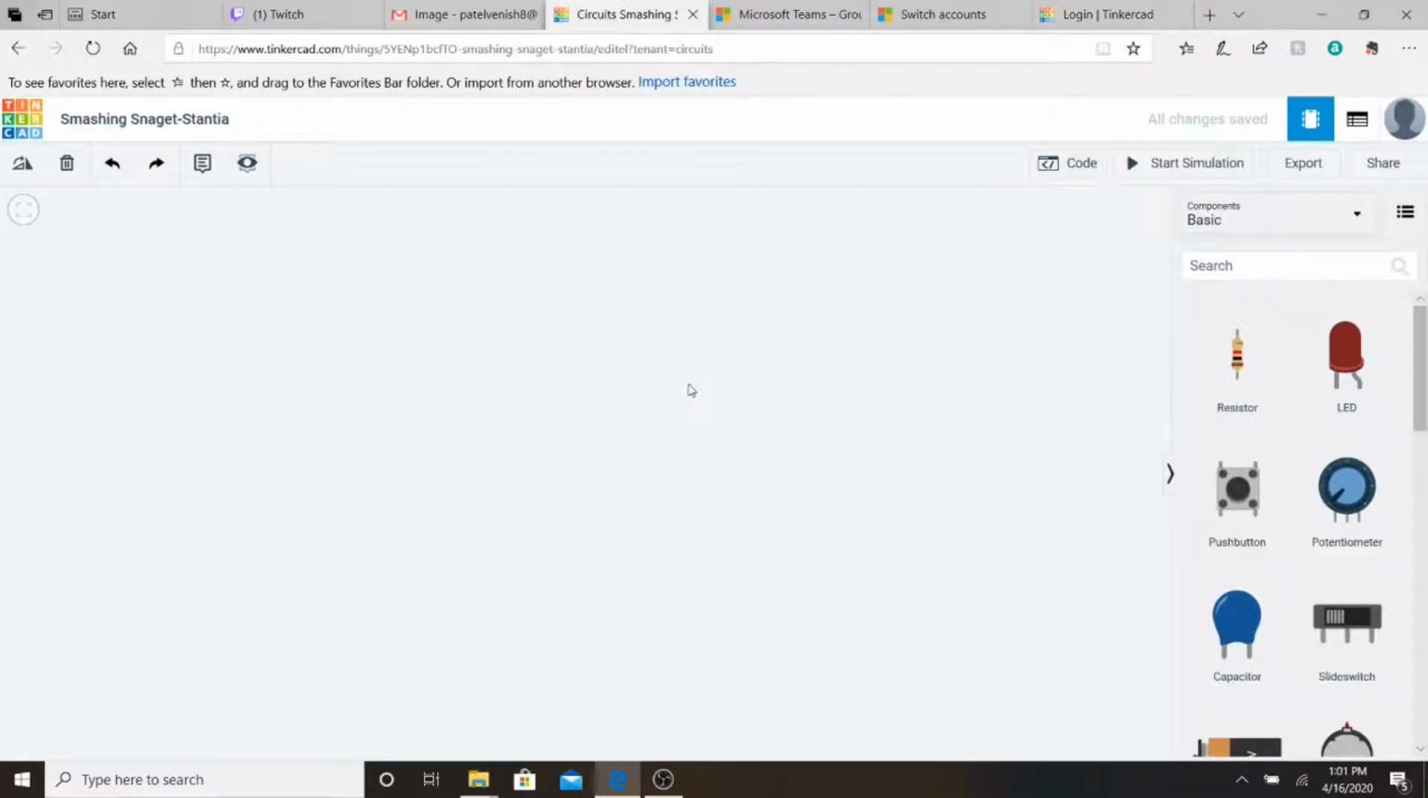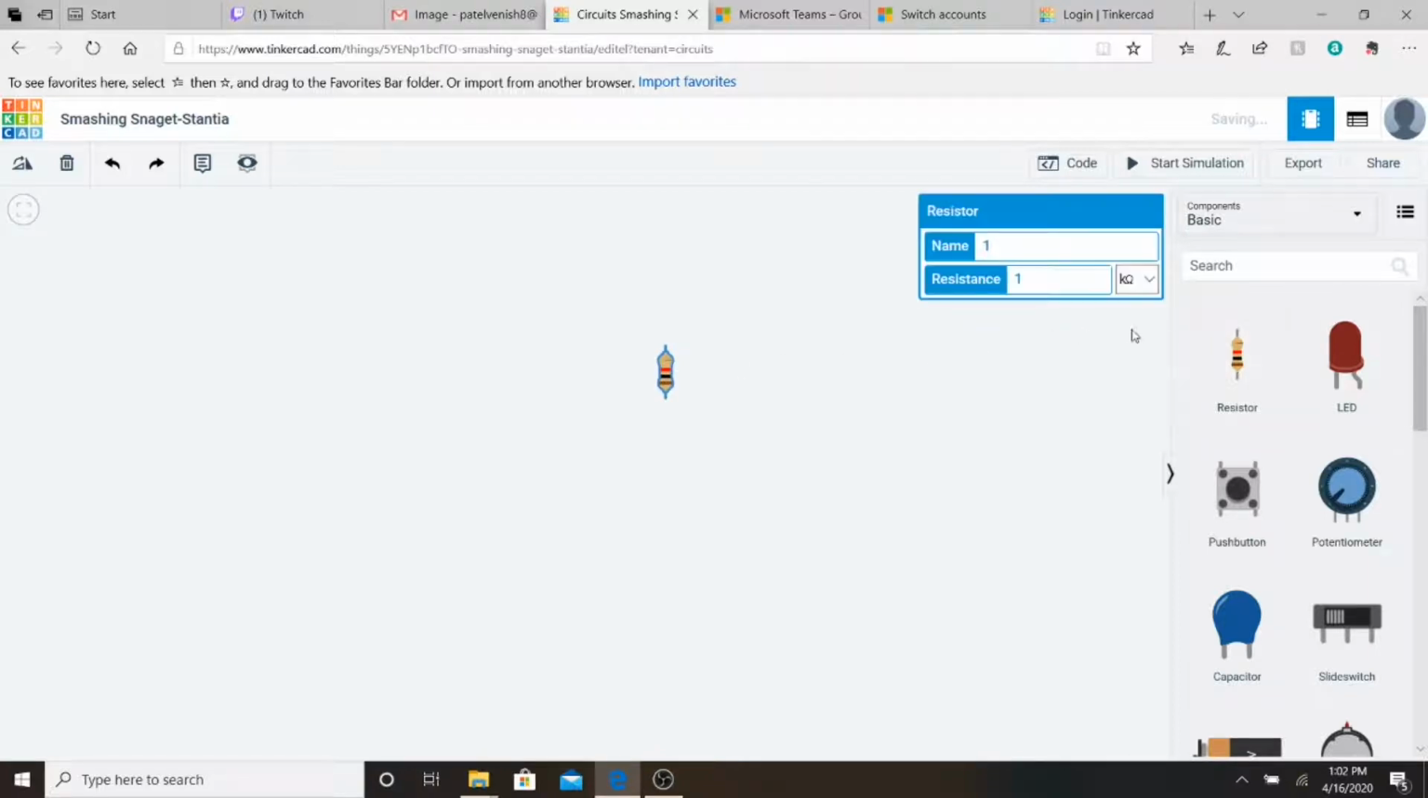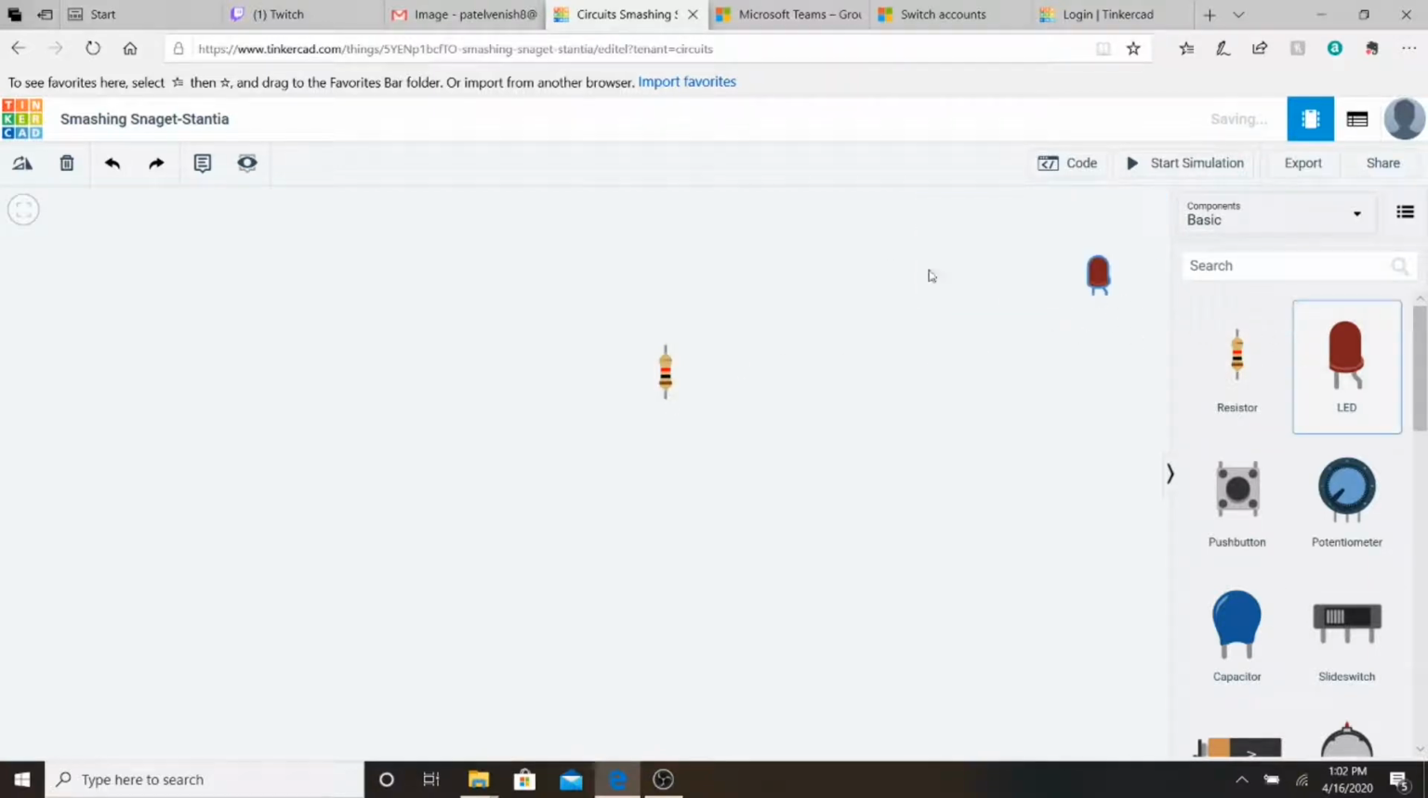So this is a platform where you can start making an Arduino based LED blinking circuit. First of all, we have to take all the components, which you'll find from here. For this we'll need an LED, a resistor, and the main thing, an Arduino board. So we'll just drag all the components here which we need.